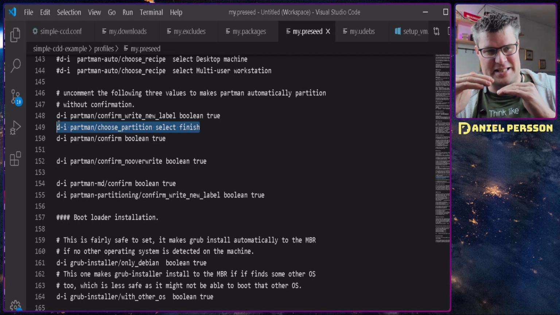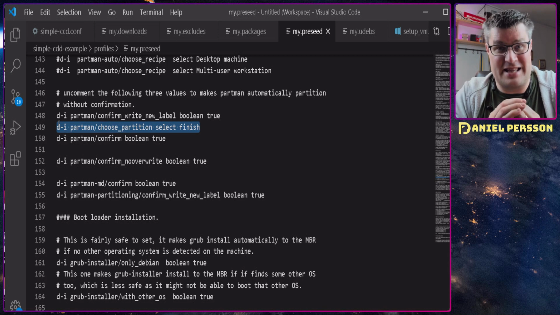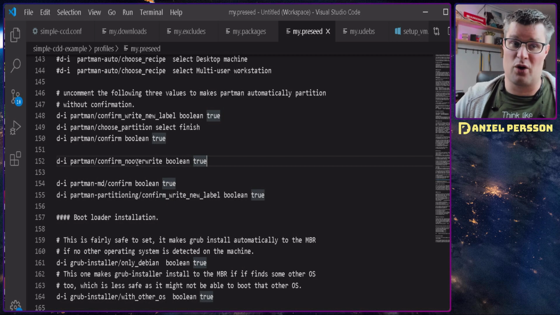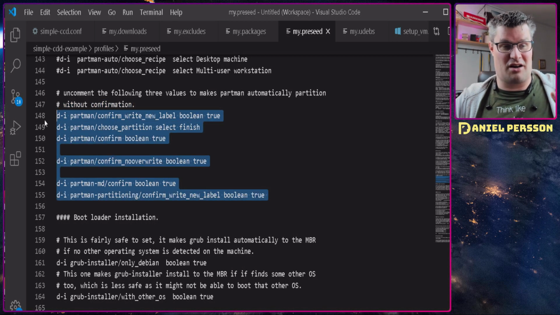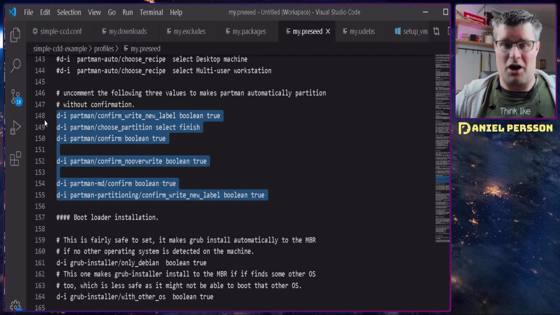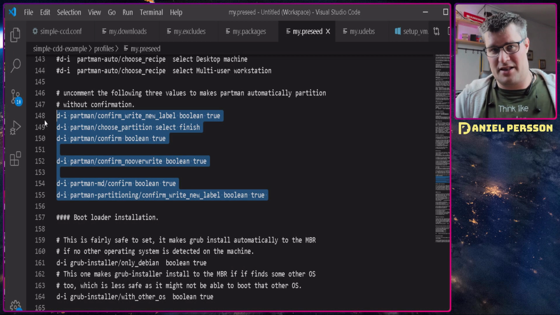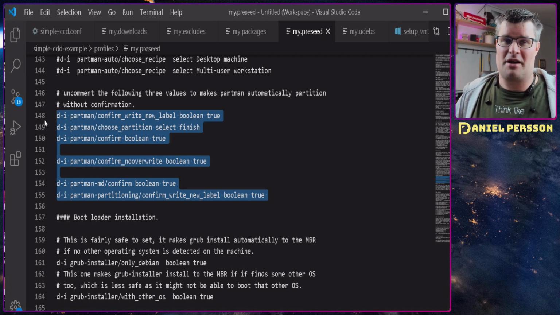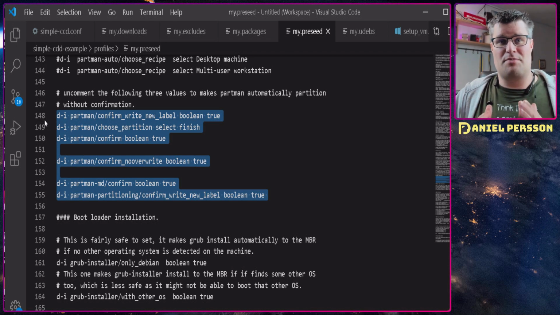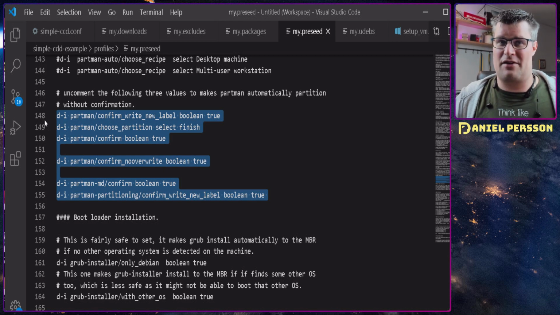So this is where it actually selects, I want to end this process and confirm true, and also confirm overwrite, non-overwrite true, and part MD confirm, and partitioning confirm, write new label true. So all these things are just, okay, I know that you want to ask me a lot of different questions about, are you really sure that you want to write this to disk? As we are setting up an environment in a virtual environment, I just want it to be auto. I don't want any safety.